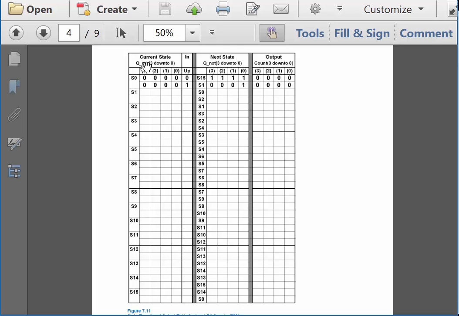So what I would like you to do is name your current state variable q_cur, and we're going to just treat it right from the start as a 4-bit vector. So I go ahead and put it in here as q_cur 3 down to 0, and this is how we're going to implement it in VHDL. I want you to call your next state variable q_next and have it be a 4-bit vector, and then I want count to be your output and have it be a 4-bit vector.